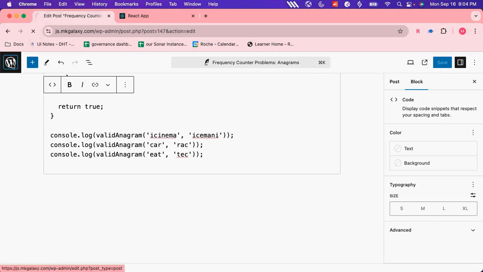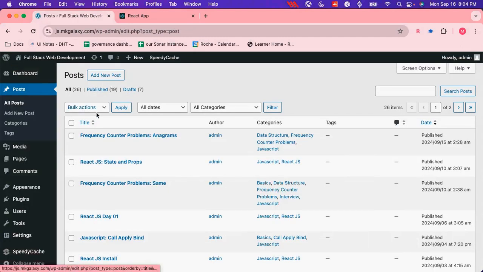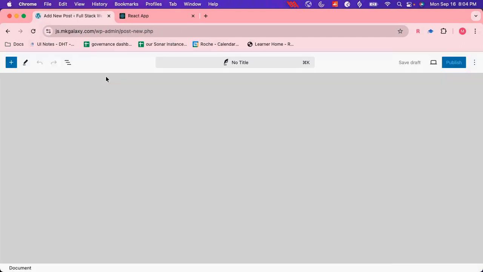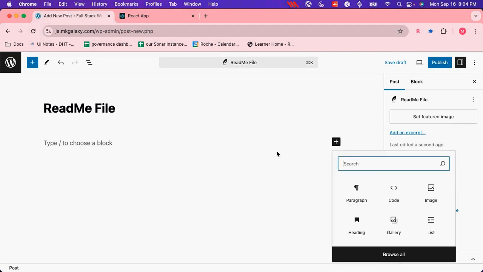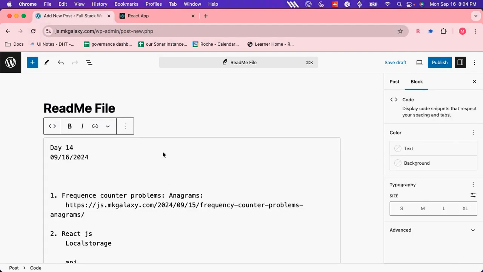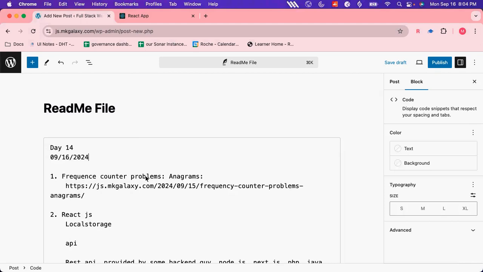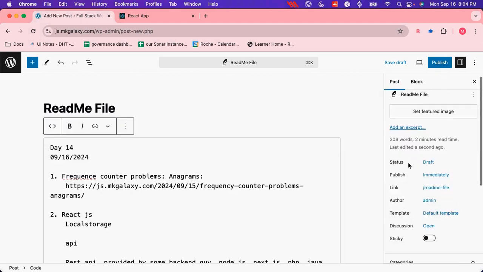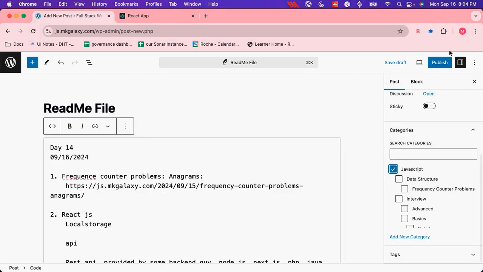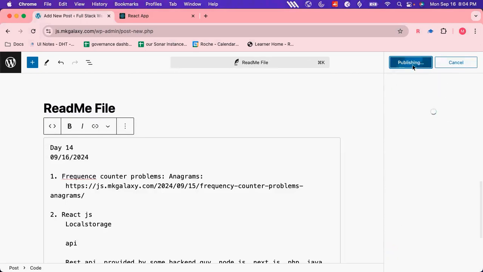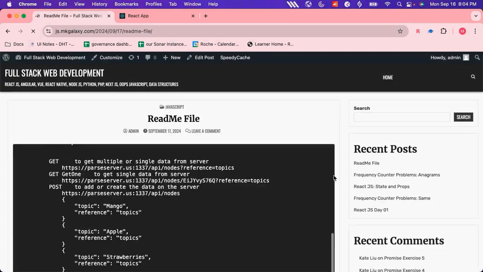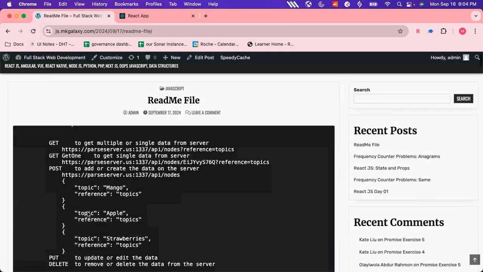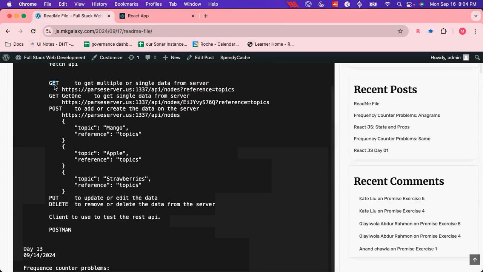in our project. So this is the README file. And here I will put the whole code. And here I'll give the category only JavaScript. Okay, this is a view of the post for the README file. You can see the README file is here. You will get all this information also.